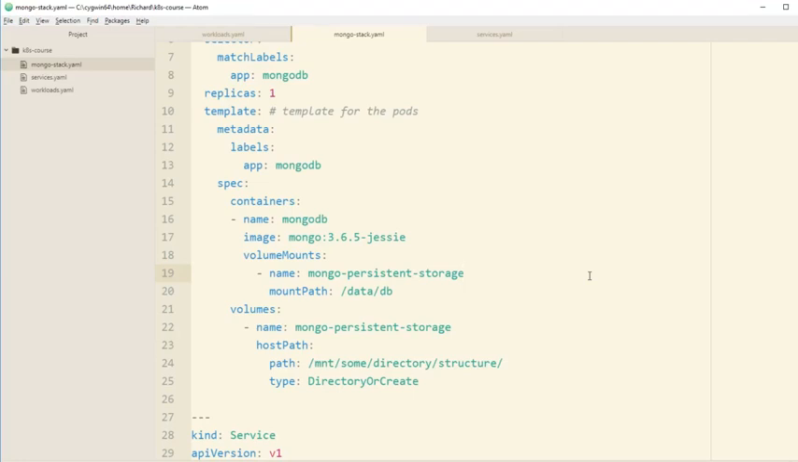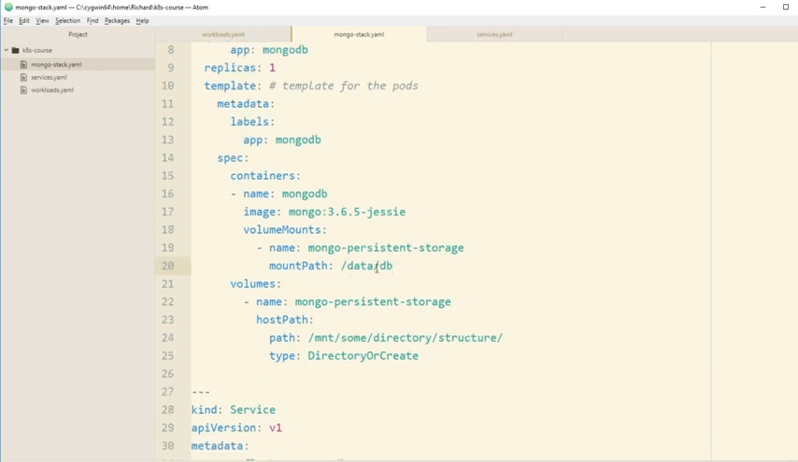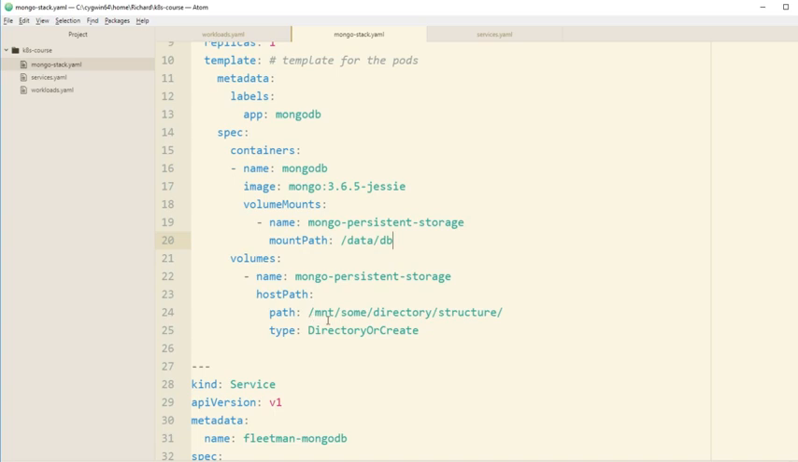Previously, we have set up a volume mount so that all of the data inside this pod, which happens to be in the folder data/db, which you know now is the Mongo database data, we've mounted that so that it's now being stored outside the pod on the host system itself.